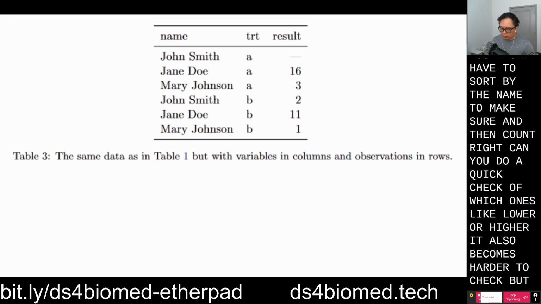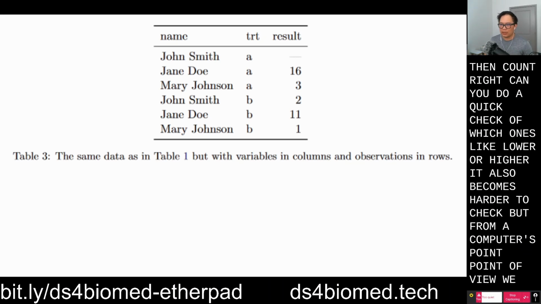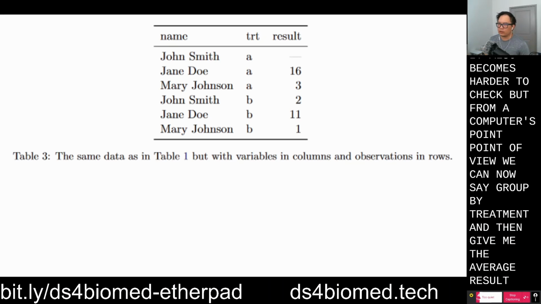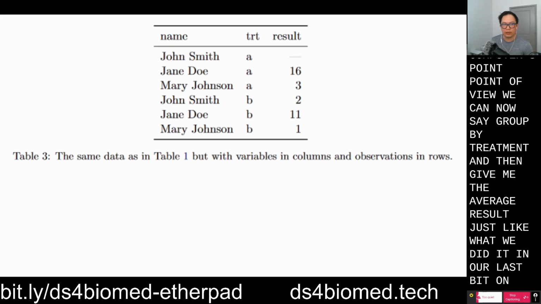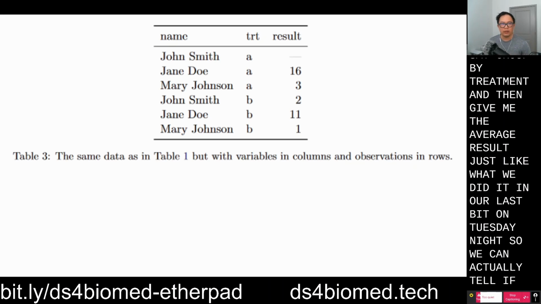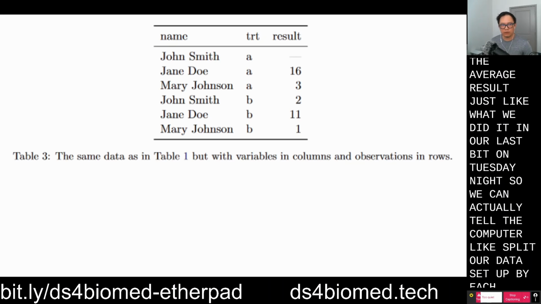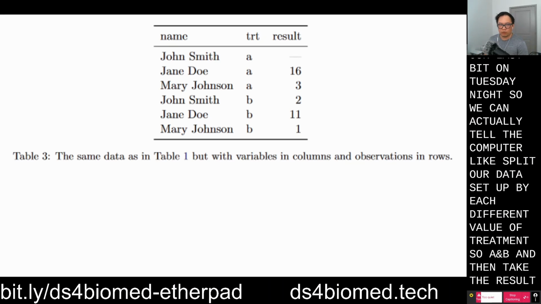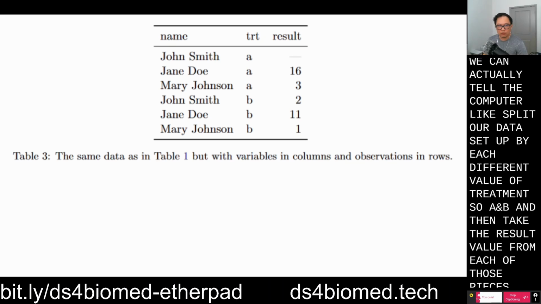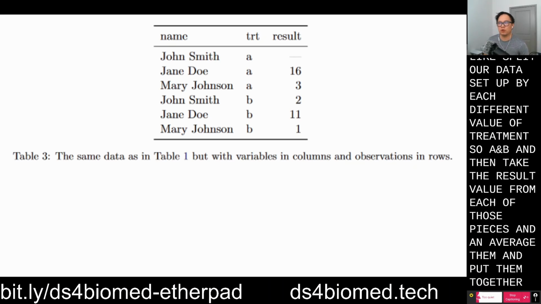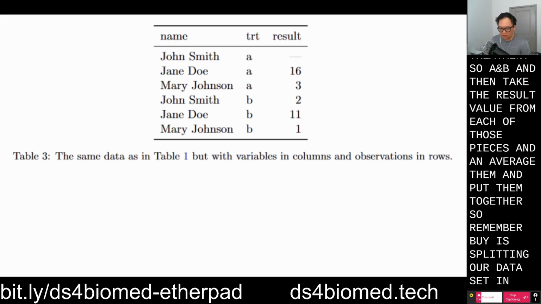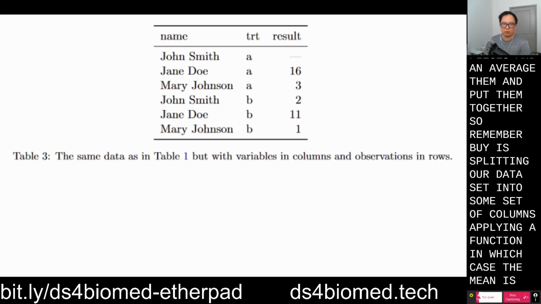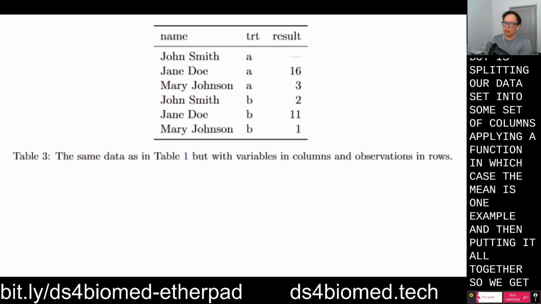But from a computer's point of view, we can now say group by treatment and then give me the average result, just like what we did in our last bit on Tuesday, right? We can tell the computer to split our data set up by each different value of treatment, so A and B, and then take the result value from each of those pieces and average them and put them together. So remember, group by is splitting our data set by some set of columns, applying a function, in which case the mean is one example, and then putting it all together so we get a table back.